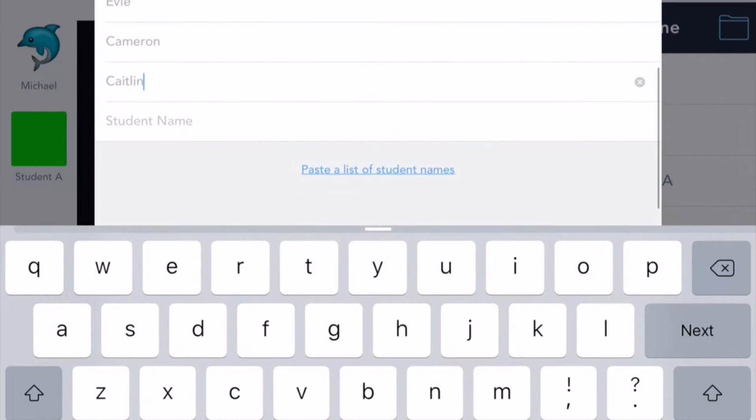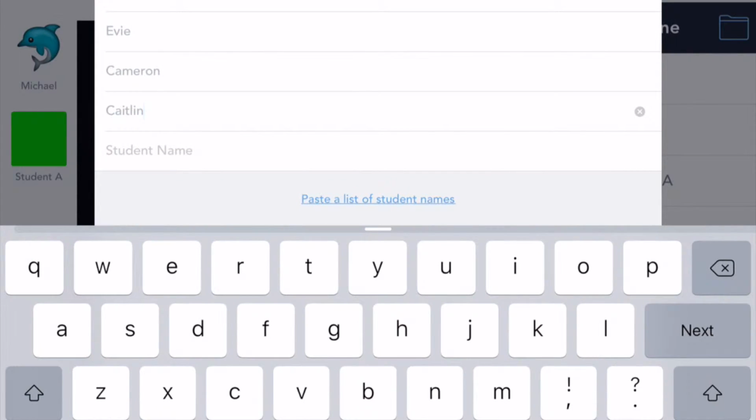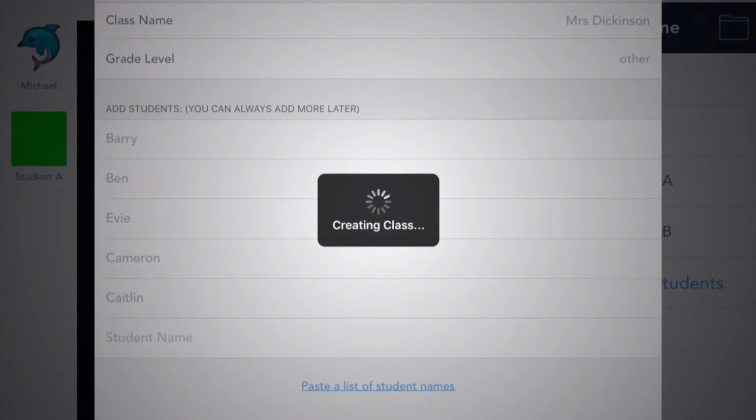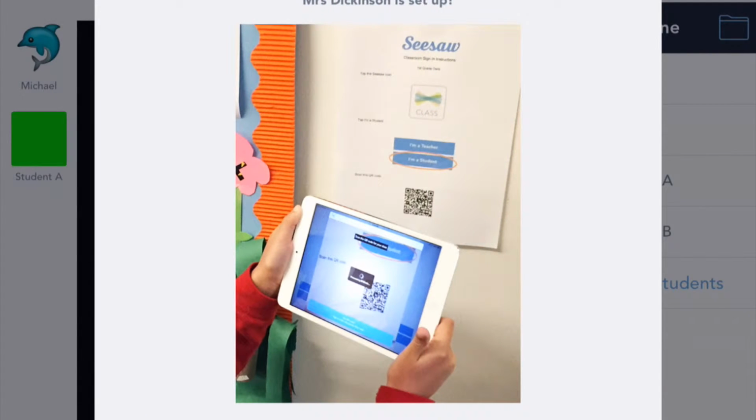And then once you're happy with the names that you've got in there, just tap the green tick at the top and that generates the class for you. Seesaw will then send you an email to say that there's a class poster, and at the bottom of that poster is the QR code that the children can scan.